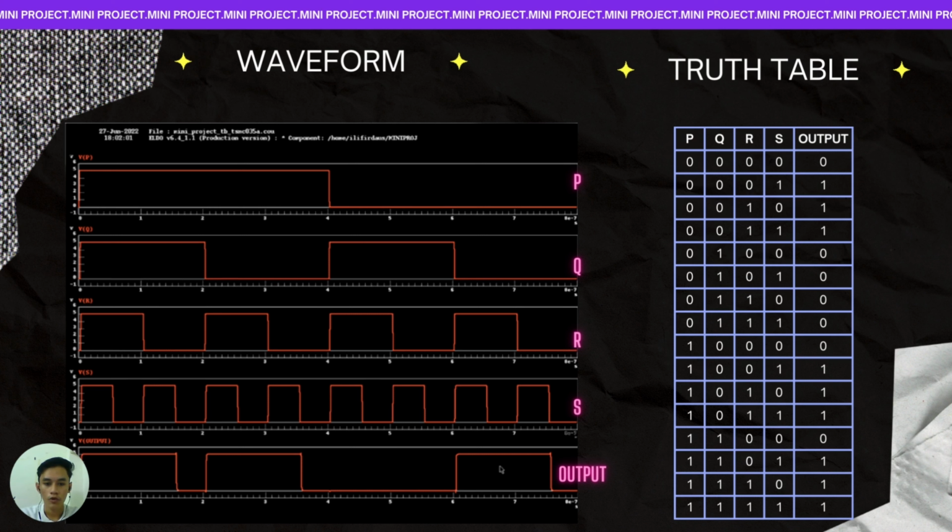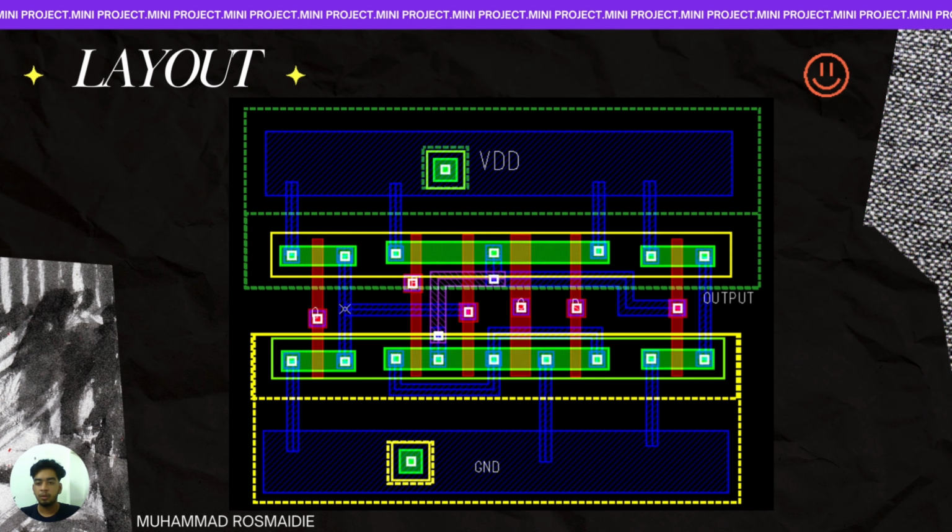For example, if the input PQRS is 1, the output will become 1. And if the input PQRS is 0, the output will be 0. And if the input PQRS is 0011, it will become 1. So that's all from me. Thank you.